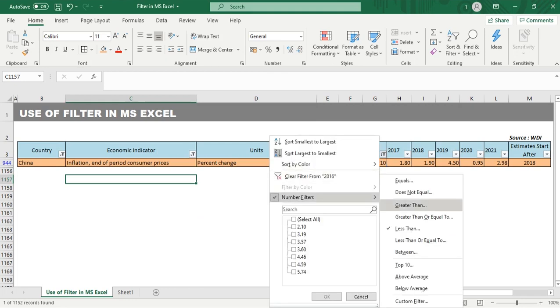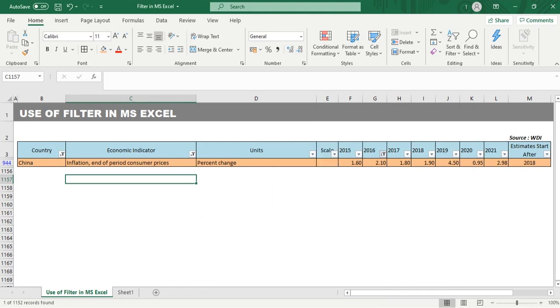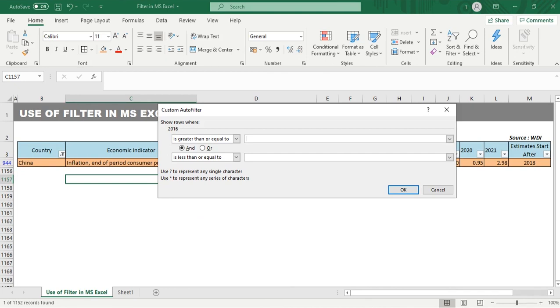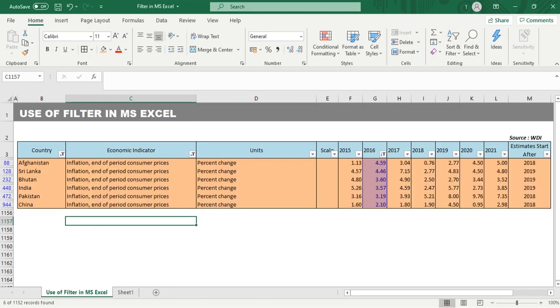And for between, we can insert a minimum and a maximum value and we will get data between the same. For instance, let us insert value between 2 and 5 and we will get data between 2 and 5.